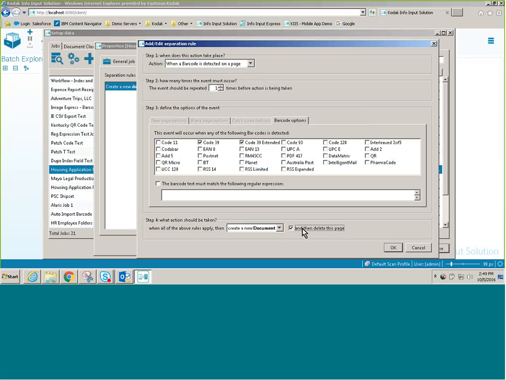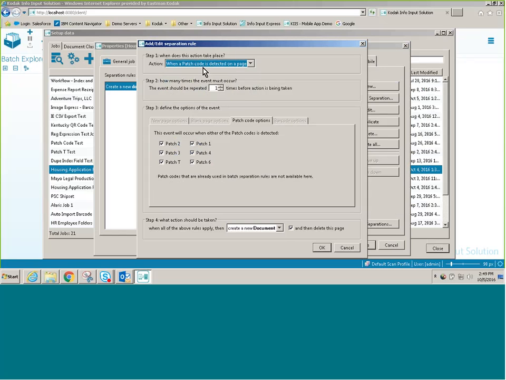I had that set for that job, so it deleted it. You can also separate on a certain number of pages, images, blank pages, and again, different patch codes.